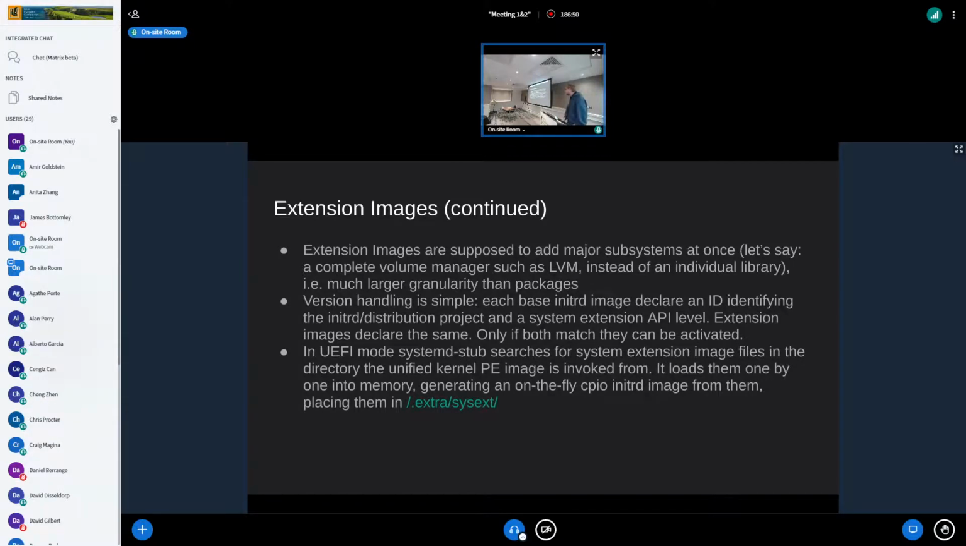So how are these extension images picked up by the kernel when booted? I mentioned this already, that systemd-stub is supposed to search for these files in the ESP directory where the image itself is in. It loads them into memory and generates on the fly a CPIO initRD image from them. Because not everybody knows this, but the kernel actually is happy to accept as many CPIO archives as you want. You can just concatenate them.